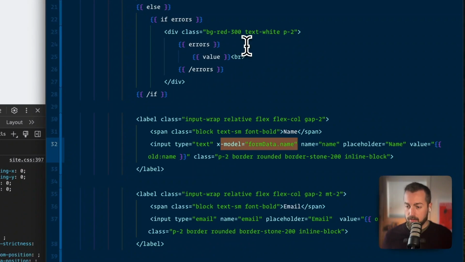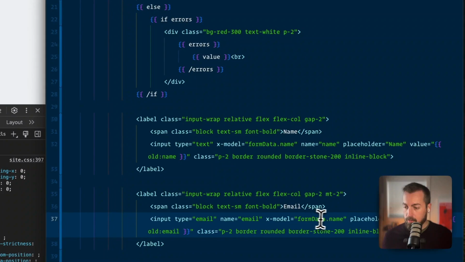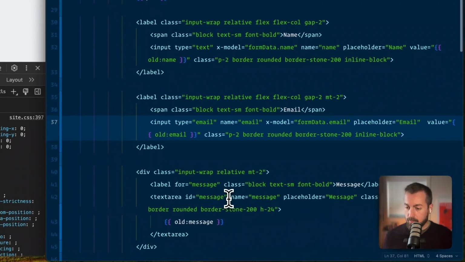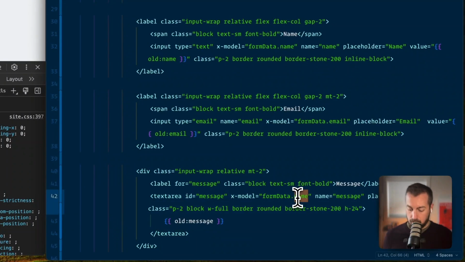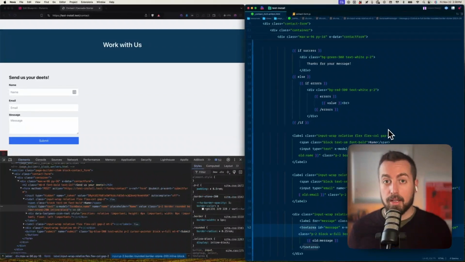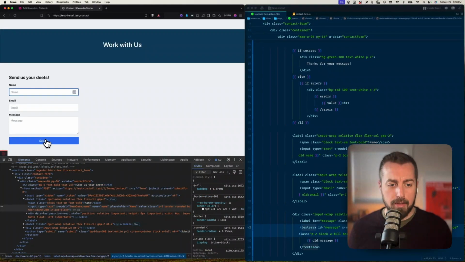Let's try that. And over here, form data.email. And down here, form data.message. Okay, now that I have the X models in place, let's just start typing. Let's just try the submit and see what happens.